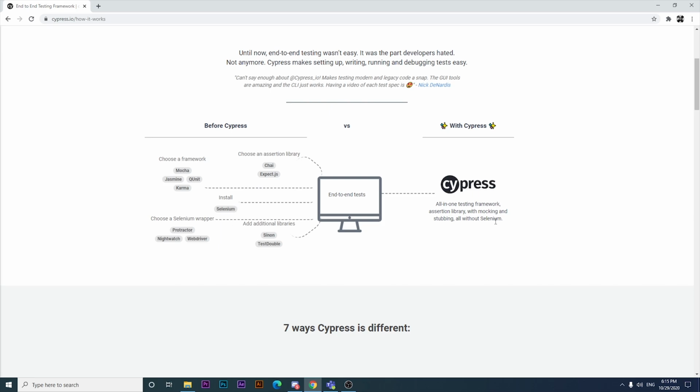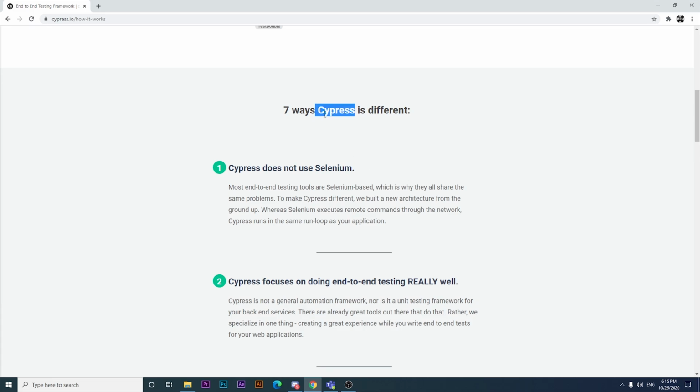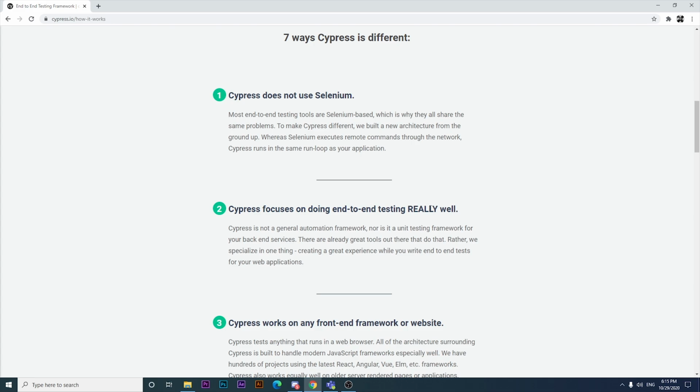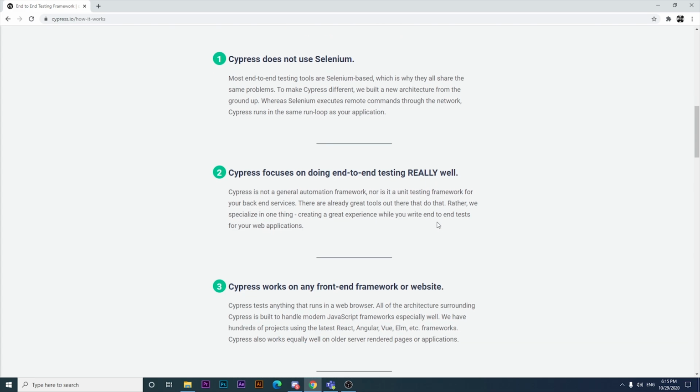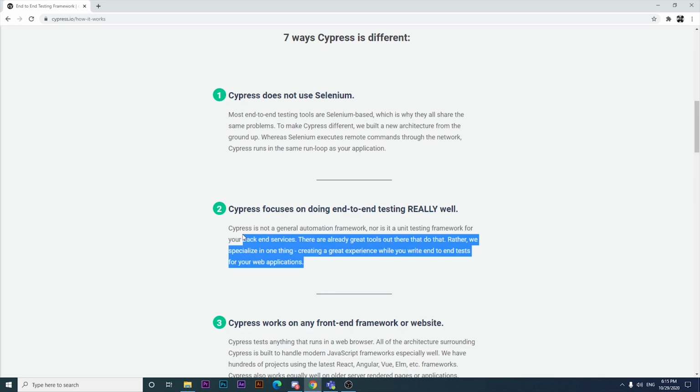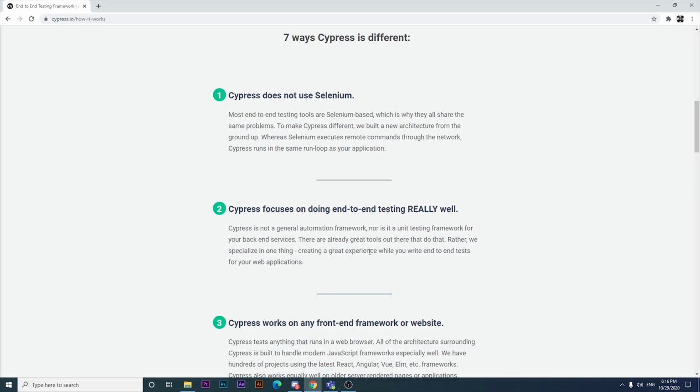That's something that it actually says on the official website. Why is Cypress different? Cypress doesn't use Selenium. It is basically running on Node.js, so that's good. It doesn't need Selenium or WebDrivers. Cypress is focused on doing end-to-end testing really well, so it doesn't provide libraries or anything like that to do unit testing, for example, or API testing. I think that API testing can be achieved. I'm not sure about it, but unit testing is not, and that's basically because Cypress is focused on end-to-end testing.